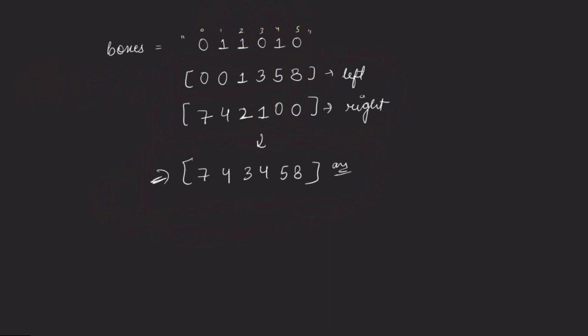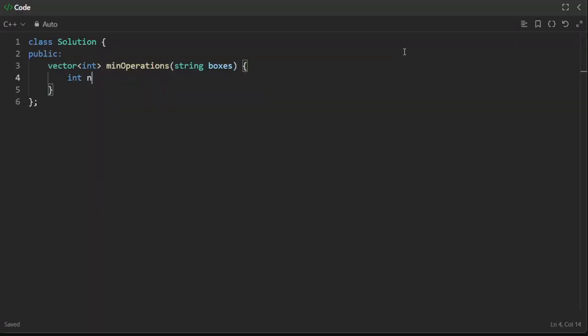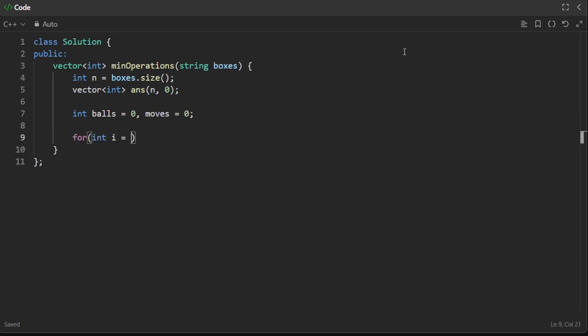So let's quickly look at the code. So first of all, let's take the number of boxes in n, right? Then let's create an answer vector for storing our answer. Its size will be equal to n, and initially all the values will be 0. Then we will take balls as 0 and moves as 0. Then we'll run a for loop of i starting from 0 going till n and i plus plus.